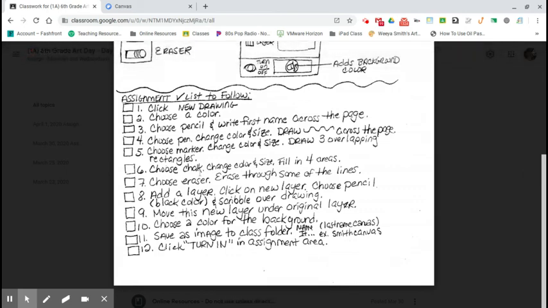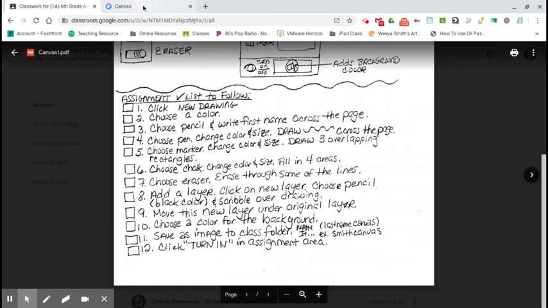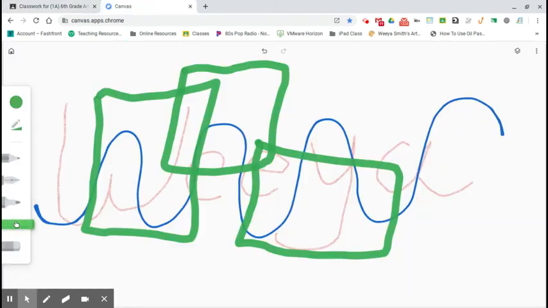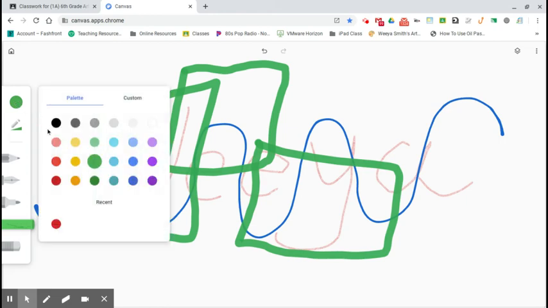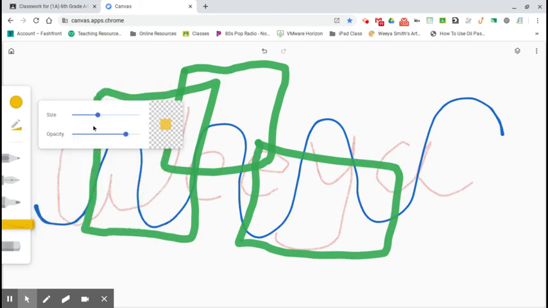Now it says choose the chalk, change the color and size, and fill in 4 areas. Okay, here's the chalk. I'm going to change the color. I'm just going to use this yellow-orange here. And depending on what area I'm filling in is what size I will use. So I'm going to go in this area here, and I think that this size is a little too big. So I'm going to minimize it a little bit and hover over it, and there you go. I like that.